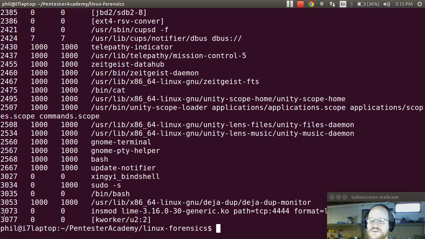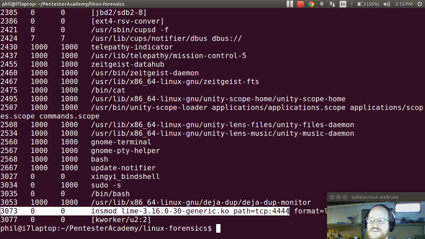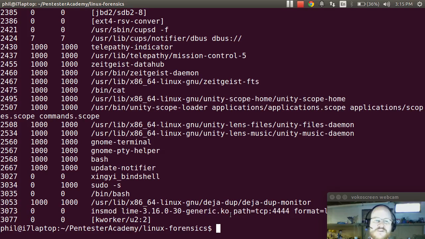Incidentally, if you look at this one right here, you'll notice that this is where we made the memory dump. Here's how we perturbed our memory just a little bit by inserting this module, which we built on another machine in order to get our memory dump, and we dumped it across the network.